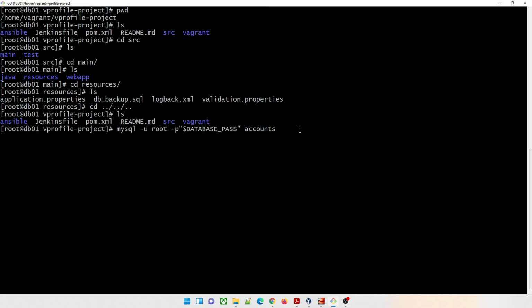Okay, accounts. Oh, we have not set up this database password, so we have to give it directly. The password that we set, let me remind you again, was admin123. So directly we are giving it because we have not set anything up. After that you give the less-than sign, and then the path where the file was present. It was in the src folder, then the main folder, then the resources folder, and then the file db backup SQL. I've hit tab and it is done. If I hit enter, this is perfect.